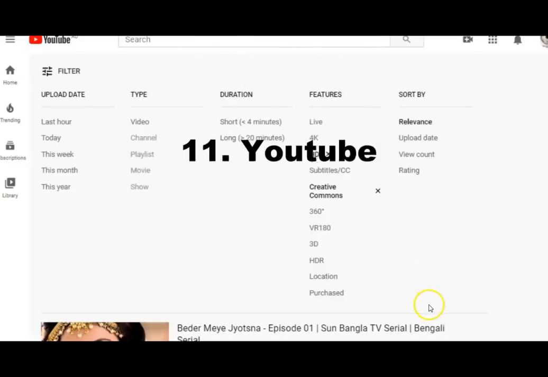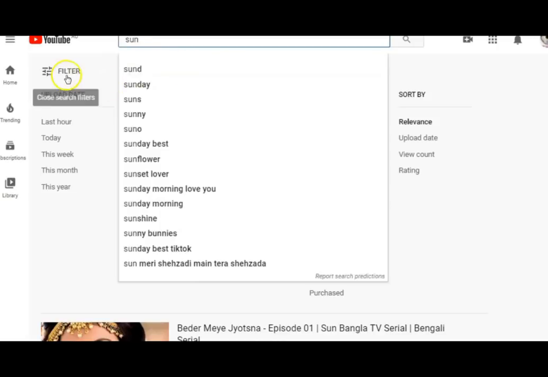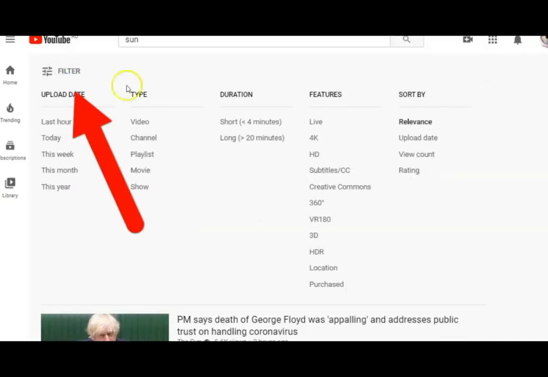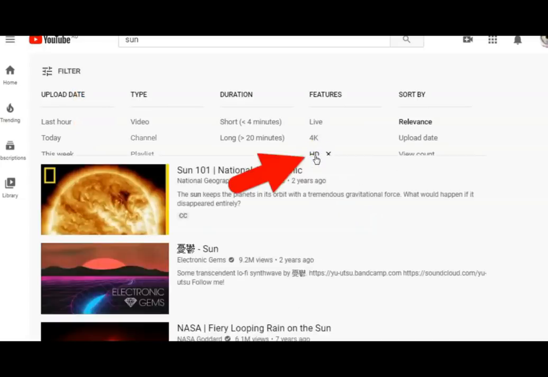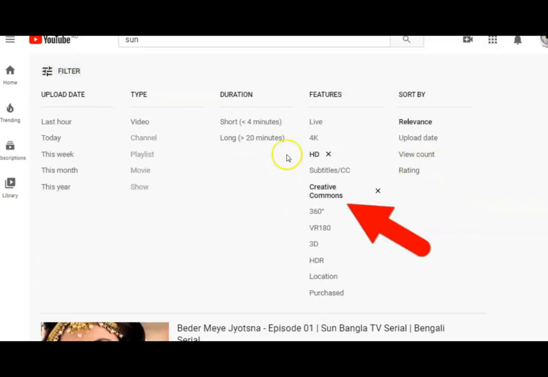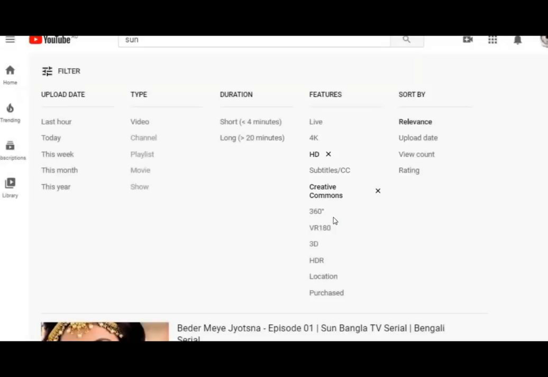And lastly, you can use YouTube to get free copyright videos to be used for your video project. I'll show you how. So for example, you are looking for sun video footage, and then click the filter option in here. You need to check through important features for this. One is for you to get HD or high definition videos, and the other one is Creative Commons. So these are the two filters you need to get free copyright videos that are high definition for your video project.